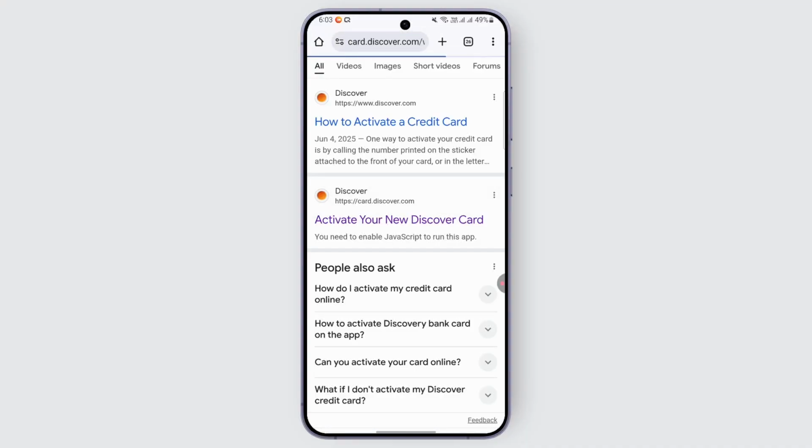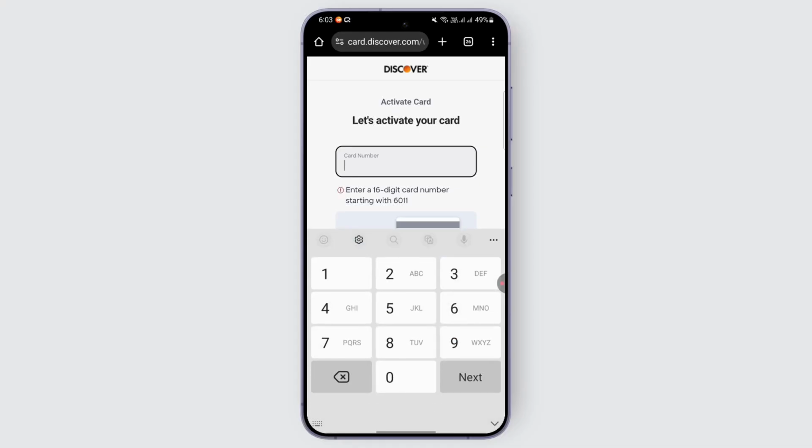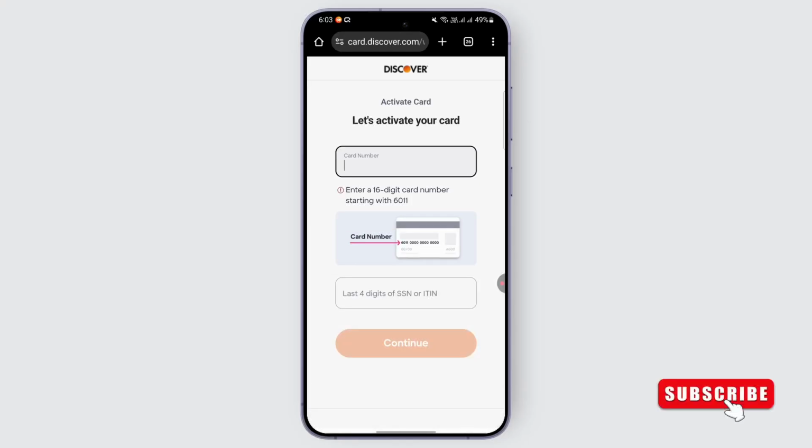Head over, follow the process, tap on it. After you tap on the link, you will be taken to this page here. Now you just need to follow the process to activate your card. Here, first of all, go ahead and enter the 16-digit card number starting with 6011. Right in this section, 16-digit.